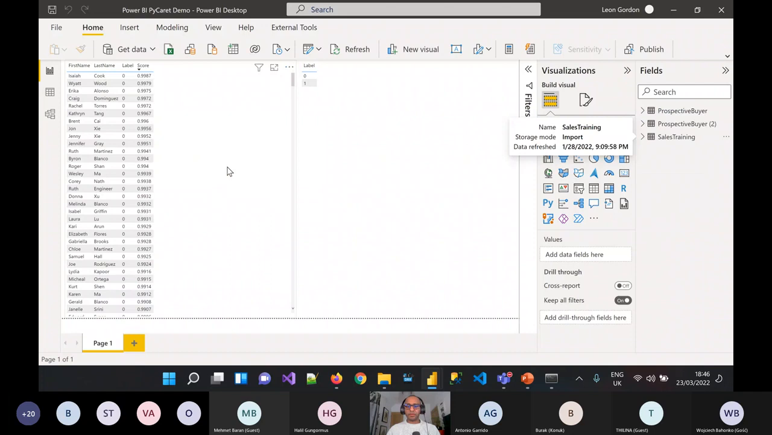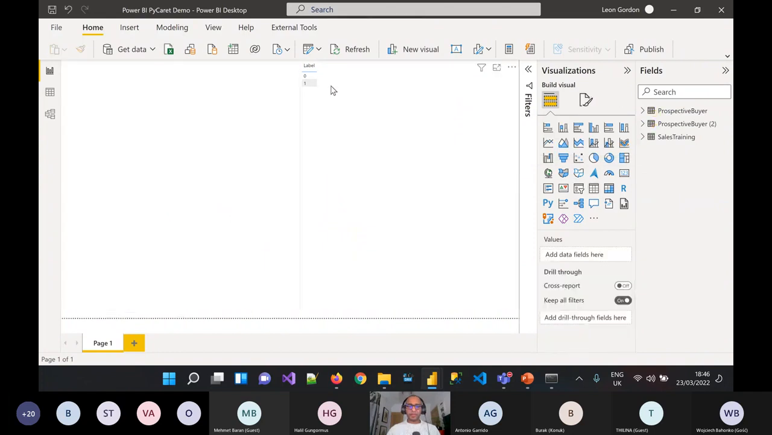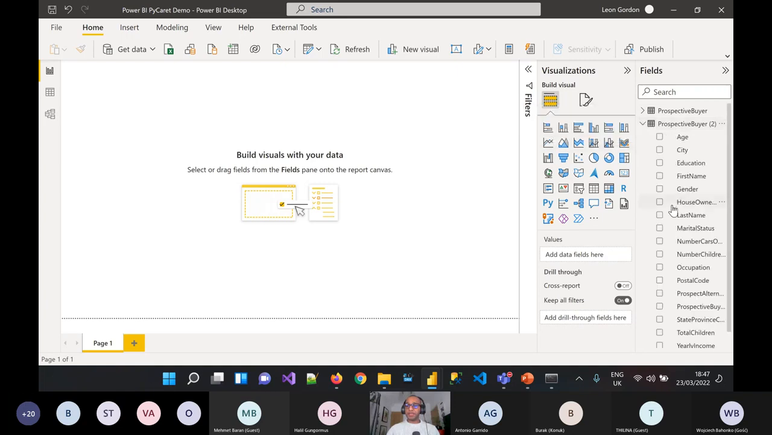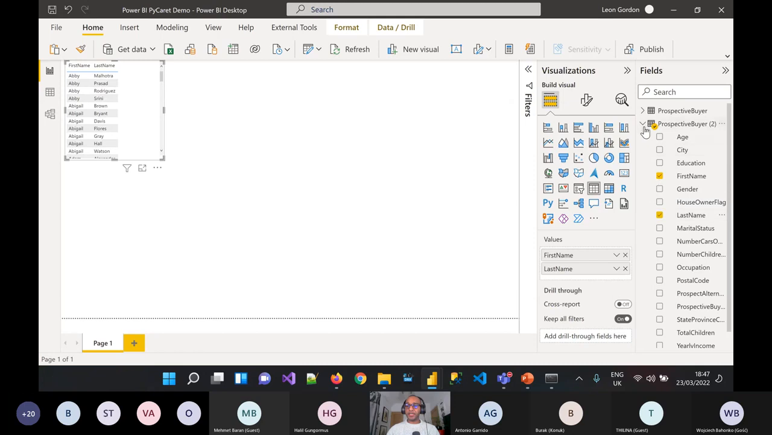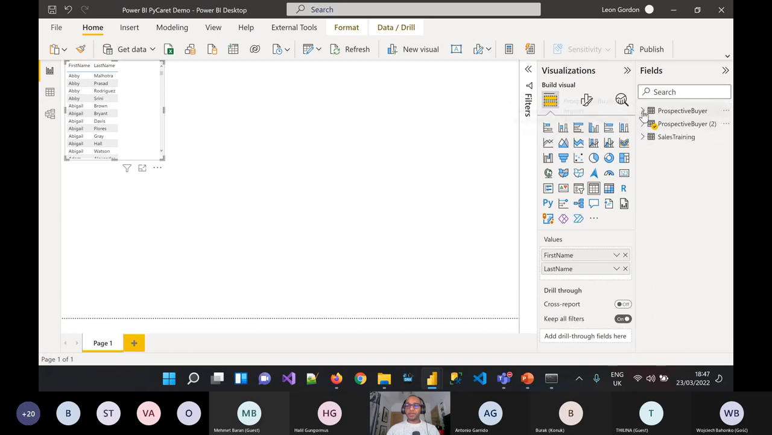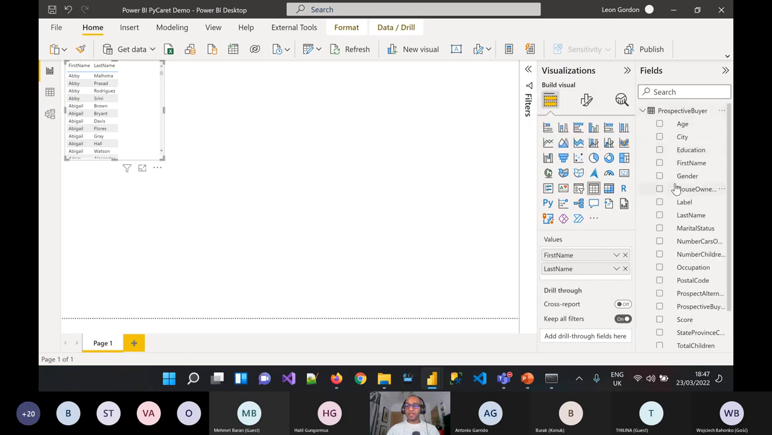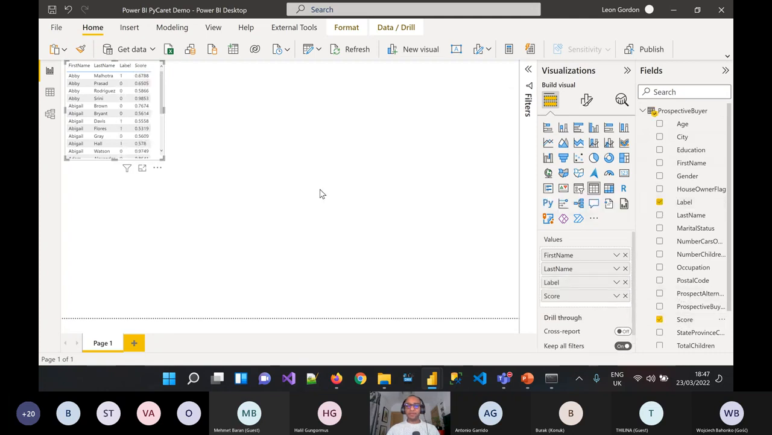And then what we can do, I've just obviously previously prepared this. I'll just put this away so we don't need that. Is we now have our information available to us. Now, as I mentioned, we can use our duplicated prospective buyer table to bring in our correct first name and last name. So this is the non-encoded values. This is now joined on the key to our lead information, which now has our label and our score for our prediction.